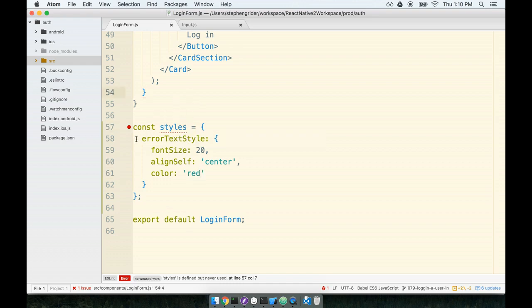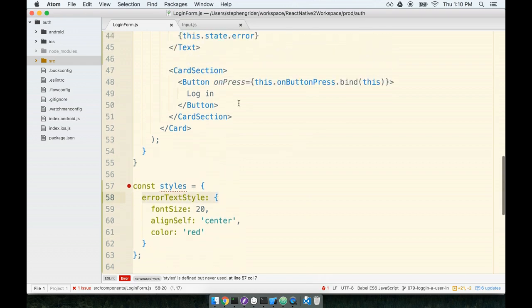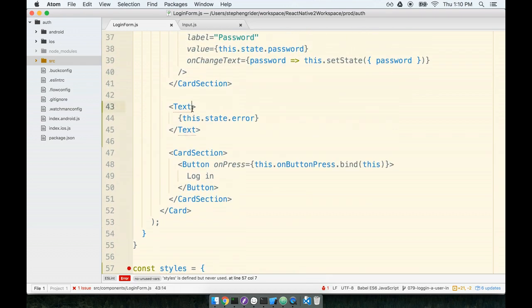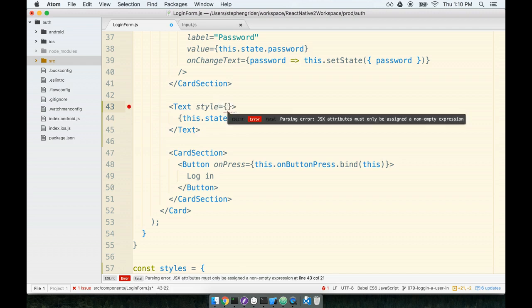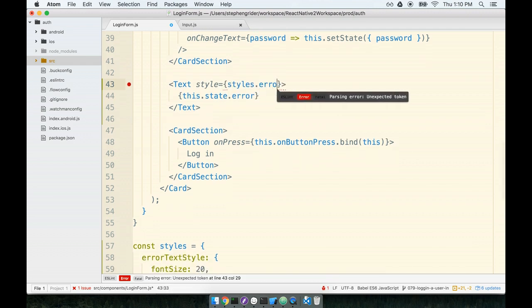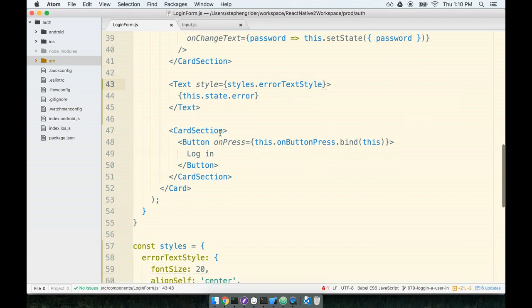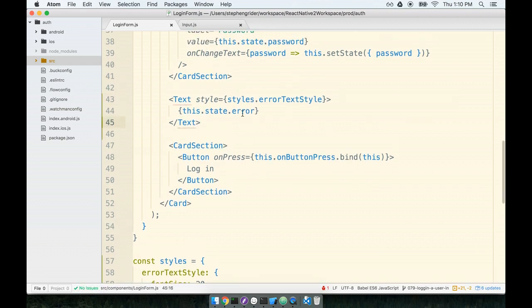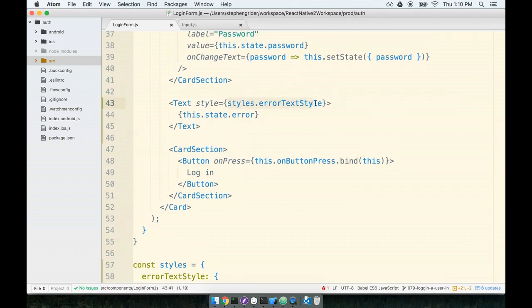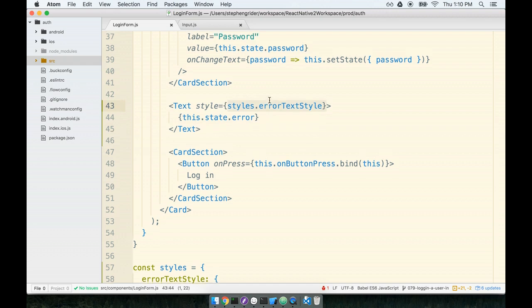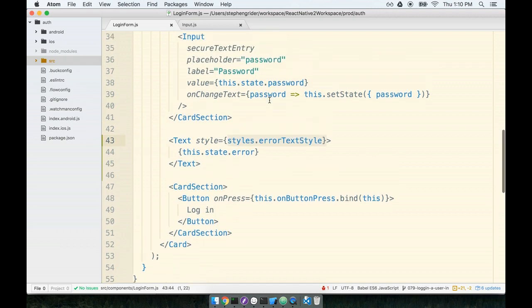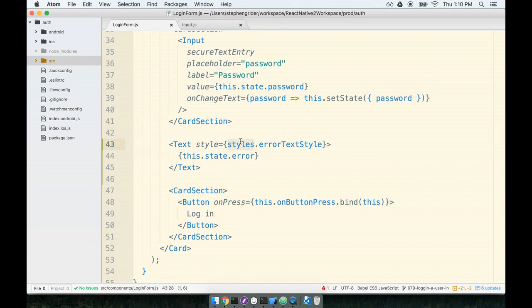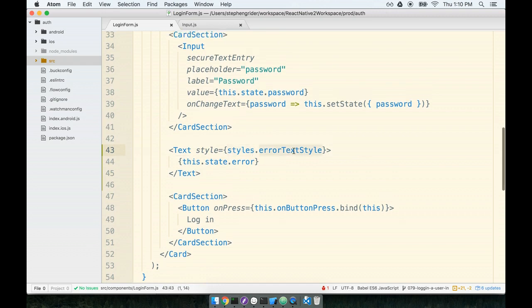Then finally, we will apply this text style to the text tag that we just added. So here's the text tag. I'm going to apply a style of styles.error text style. All right, so again, because we're only using one property off the styles object right now, I'm not going to use destructuring. If it ends up that we need more properties off the styles object, then maybe we'll do some destructuring just to clean up our code.